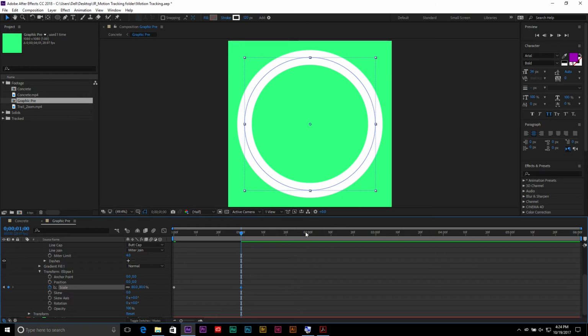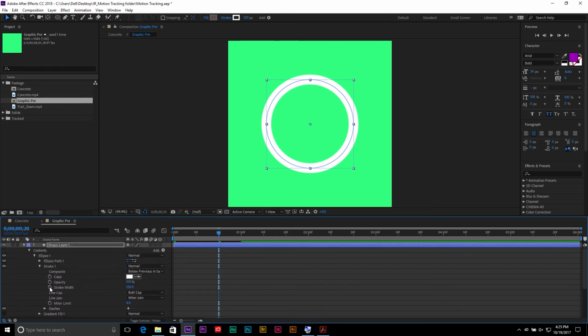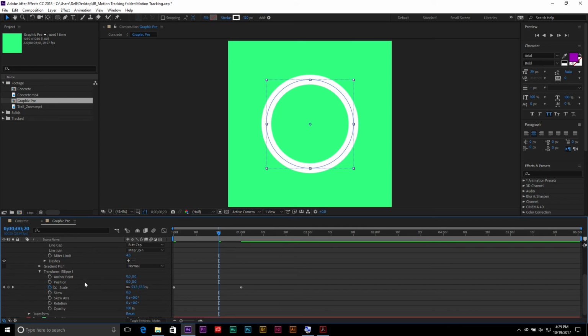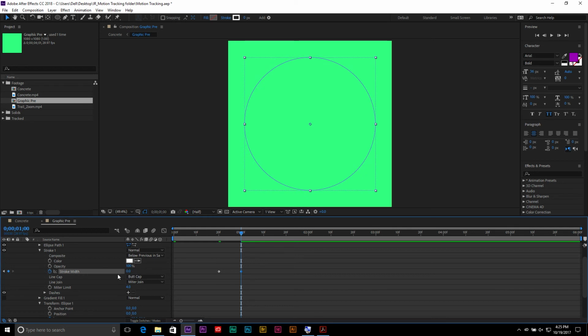So now what I'll do is move my current time indicator back to about frame 20. Right here is where I want the width of the line to start to scale down, okay? So I'll scroll back up to my stroke width, and add a keyframe right here for my stroke width at 120, okay? Now, if I scroll down, I can use these navigation arrows to move to the next keyframe, and I'll scroll back up here and change the stroke width to a setting of 0 and press Enter.